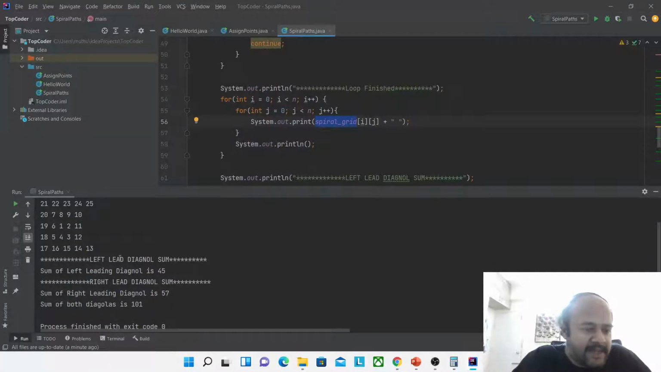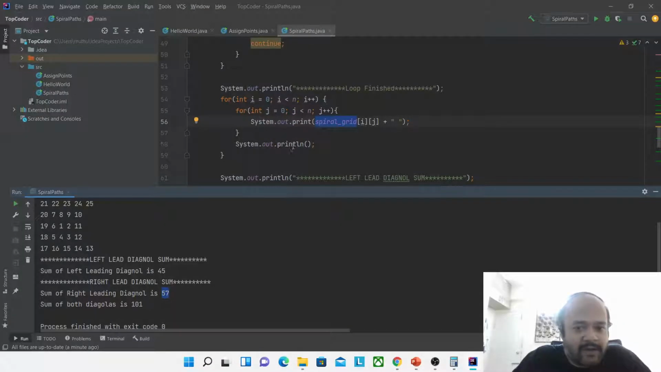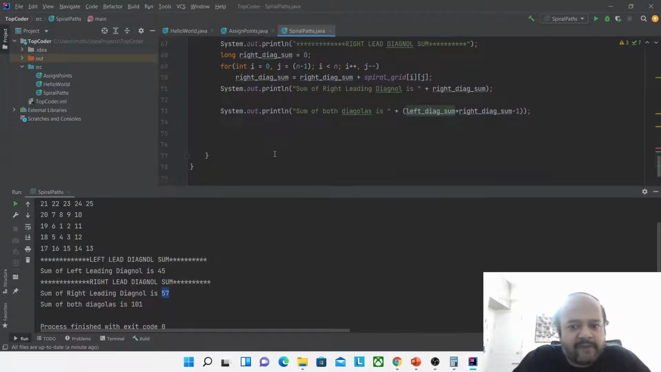And let's see the sum also, right? So the sum of the left leading diagonal is 45, and the sum of the right leading diagonal is 57, right? Which is what we saw here. And then we have to discount that one, which is what we will do here. Once you form the cell, it is just a simple loop. You do the left leading diagonal sum in this way, and then you do the right leading diagonal sum in this way, and you get the sum of both the diagonals.